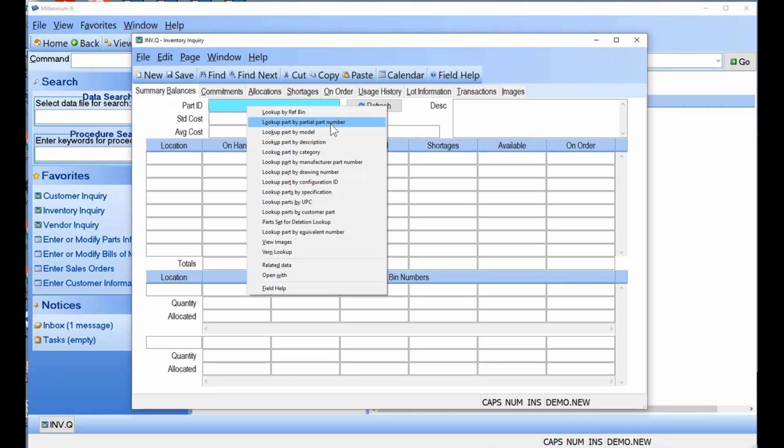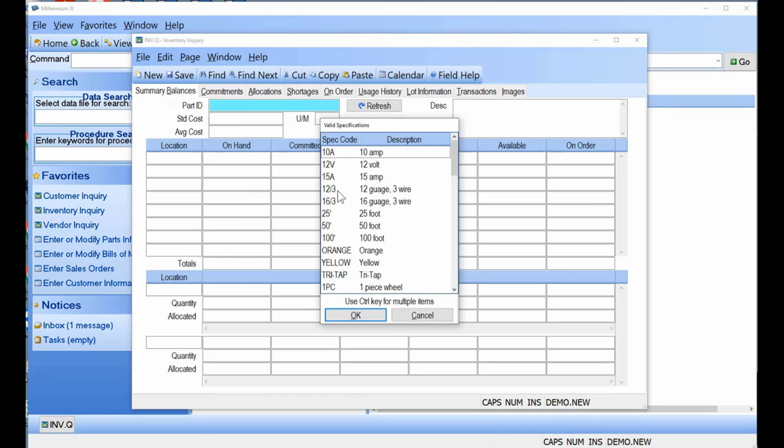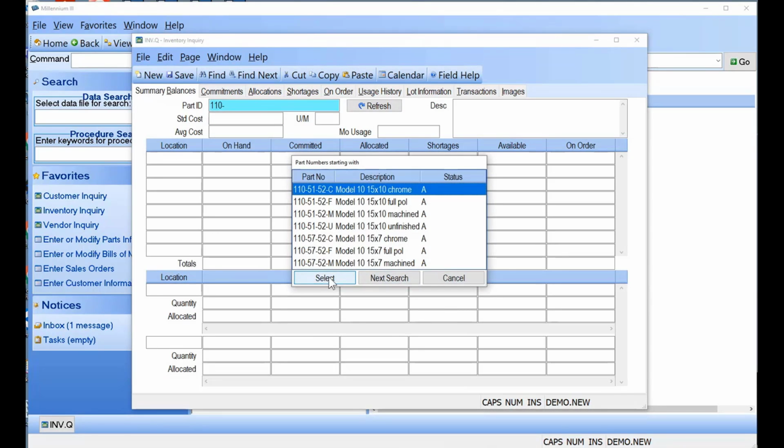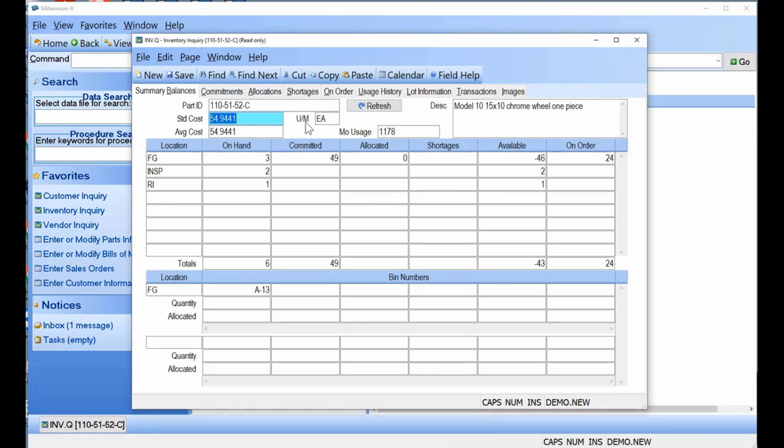look up by reference bin, partial part number, model, a word of the description or partial word, category, list of manufacturer part numbers, drawing numbers, config IDs, which are custom IDs that are built into the configured with the product configurator that's part of the system, specifications, which could be size, length, width, voltage, pretty much anything you need it to be. Or I can type in the first part of the part number, it'll go find everything that starts with that part number, and I can say select.